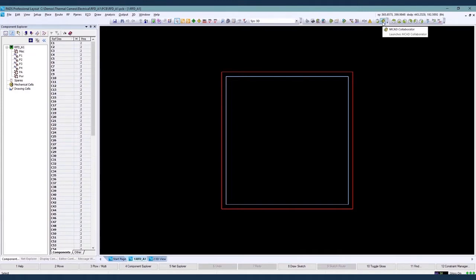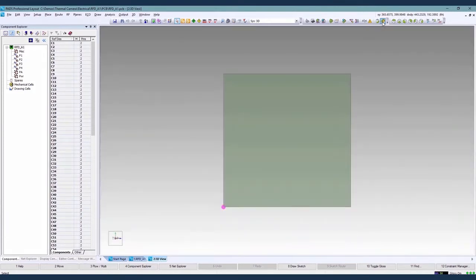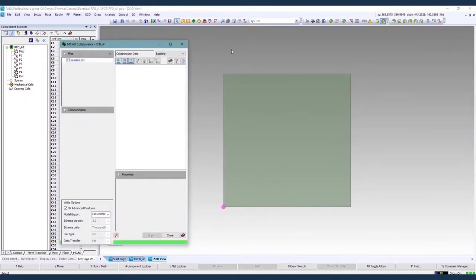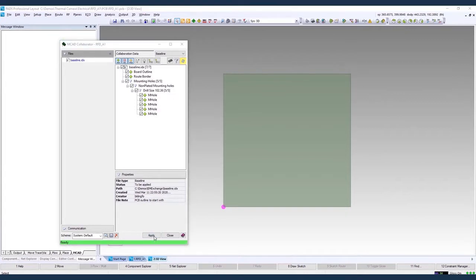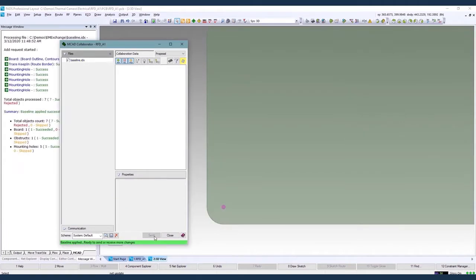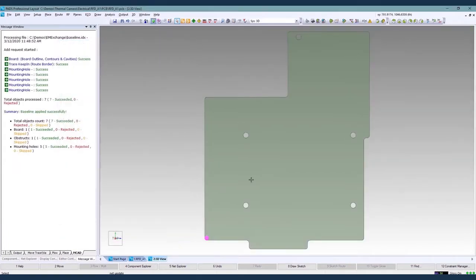Let's go ahead and click on the collaboration button. This will switch us into 3D mode, and the collaboration dialog box will open, where we can see the exchange file that's been posted by the mechanical engineer. If we choose that file, we can see the items that will be imported: the mounting holes, board outline, routing border, and such, and any notes that they've applied. We can go ahead and apply that to our design. And within a matter of seconds, we have our board outline with mounting holes.